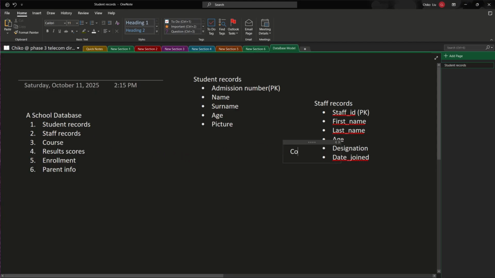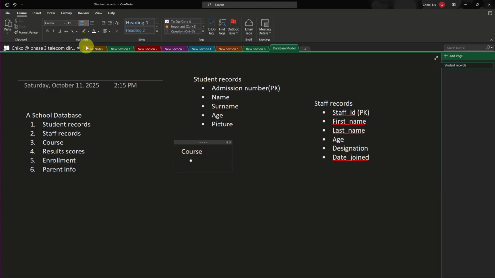Our course, what is it going to take? The different courses, maths, physics. Course ID and course name. I think that's our only thing. The primary key will be the course ID, right? Yes, the course ID.